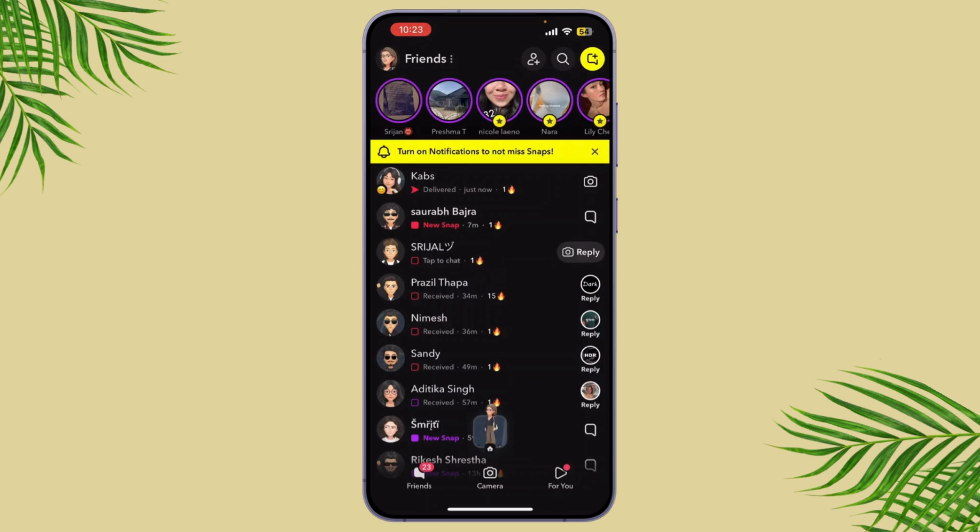Now that you've started a streak, the goal is to keep it going. To maintain your streak, you both need to send snaps to each other every single day. No gaps allowed. If you miss a day, your streak will be broken, and make sure you send a snap to your friend even if it's just a quick selfie or a photo of your surroundings. Just make sure it's a photo or video snap, not a chat message.